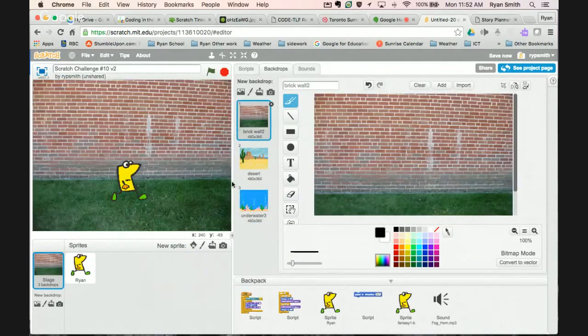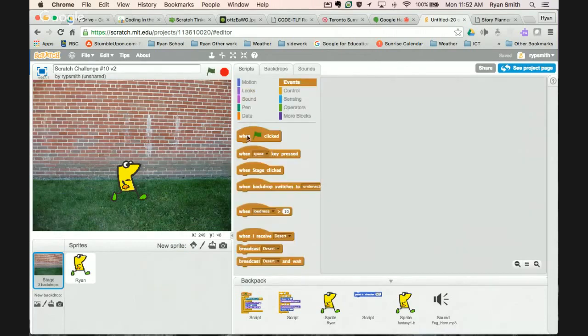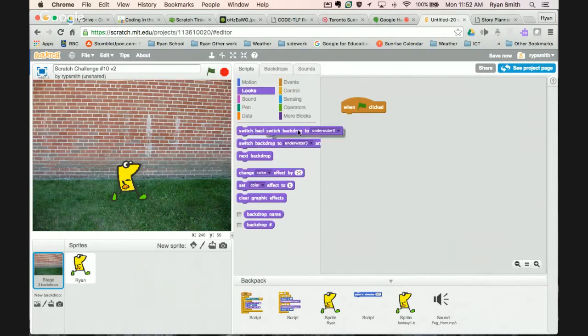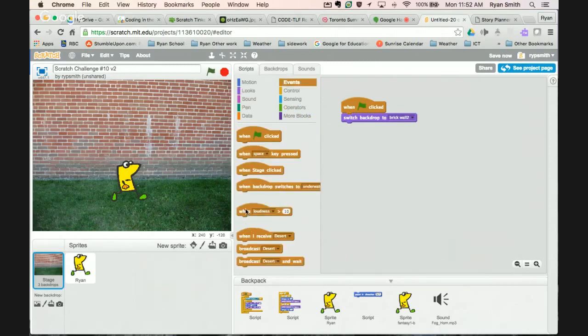So now we're going to code for our backdrop. So we're going to put in our scripts. The first thing we're going to do is when the green flag's clicked, we want to make sure that our backdrop is always going to be the playground. So this is just making sure that we are initiating our code. It's always going to be, when the flag's clicked, the brick wall. The next thing we're going to do is bring a when I receive desert. I'm going to bring another one, and when I receive ocean.